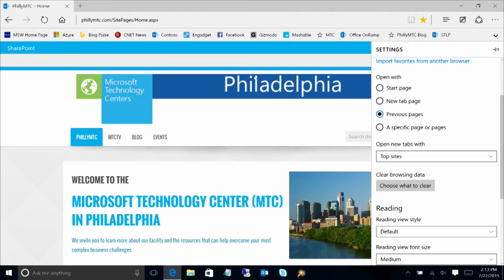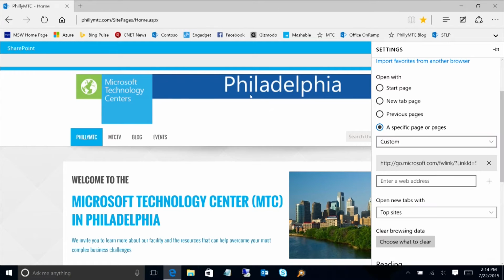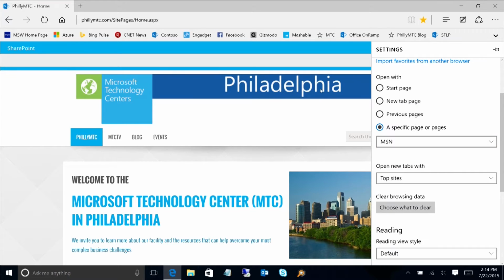Previous, this is what it was doing. The last page opened. Or in my case, what I would like, a specific page or pages. Now notice the options have changed here. And I'm going to go ahead and say, for this, I like MSN. It's kind of my start page, but I could have it be Bing or custom. If I did custom, I could put anything I want here, right? I could delete that, just give it a web address. But I'm going to go ahead, I like the MSN page.